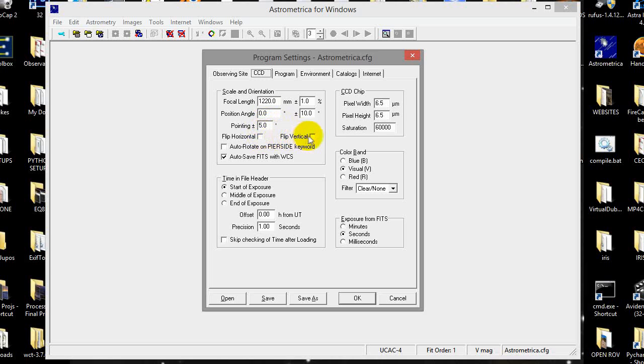You can flip your images horizontal or vertical when you import the star databases. Some of these options, I don't even know what they do. Autosave FITS with WCS. No, I did. That's checked. That's how it was. It's working, whatever. Time in file header.